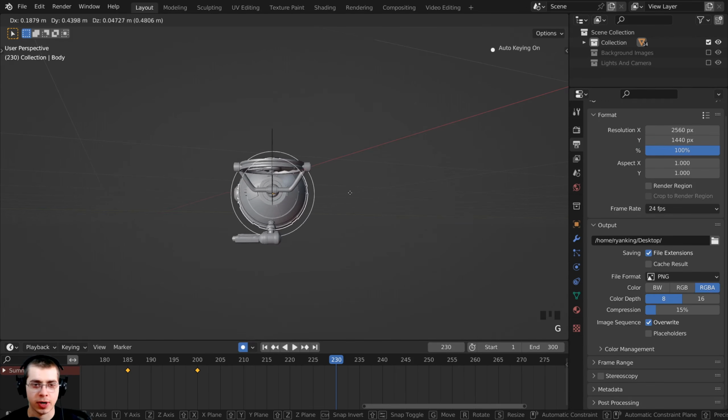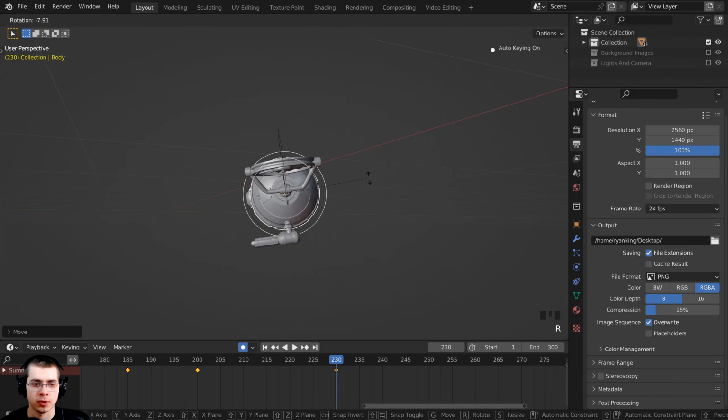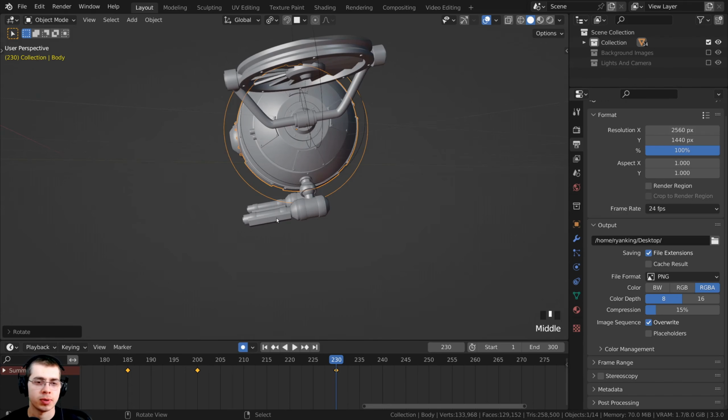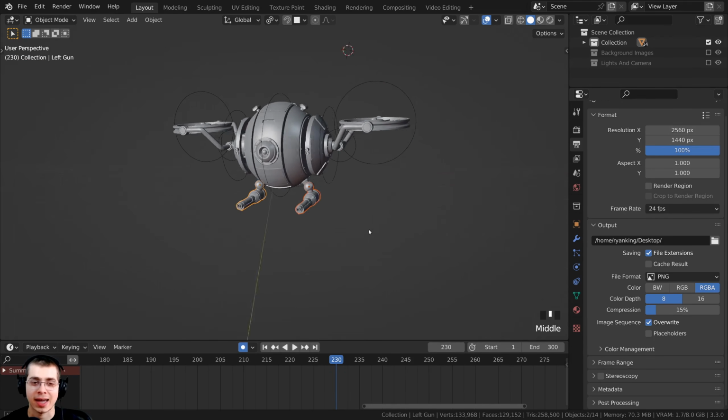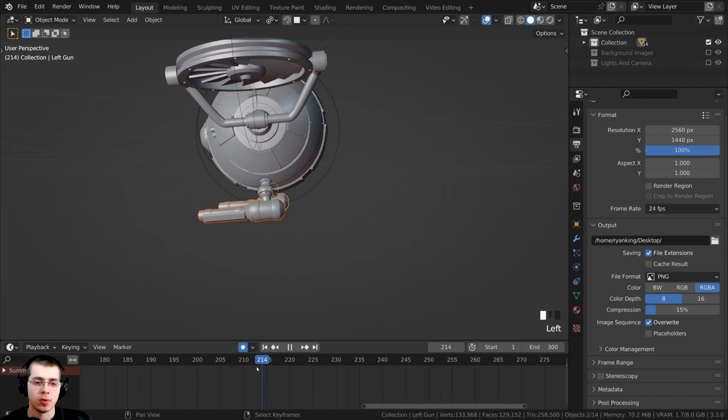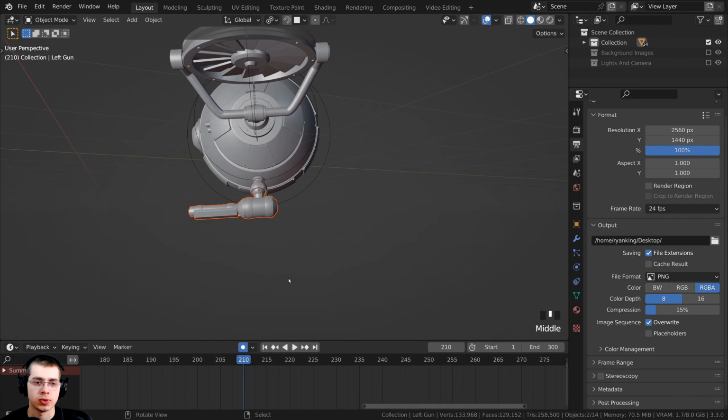So I'll press G to grab, move this back, and kind of rotate it over a little bit. Something like that. And then I also want to move the guns. So I'm going to click on this one, shift click on this one. And we haven't actually added any keyframes to the blasters yet. So what I'm going to do is go over here to frame 210.